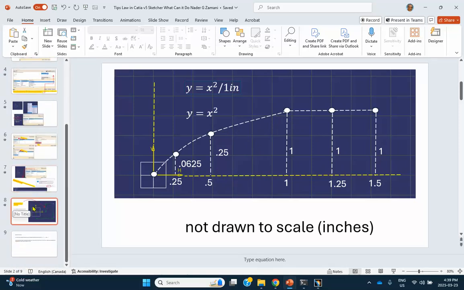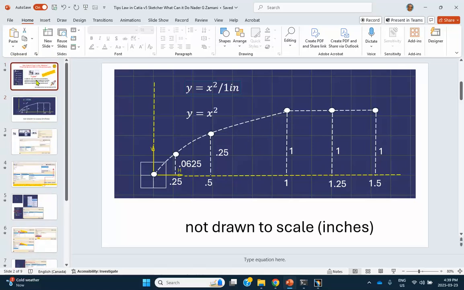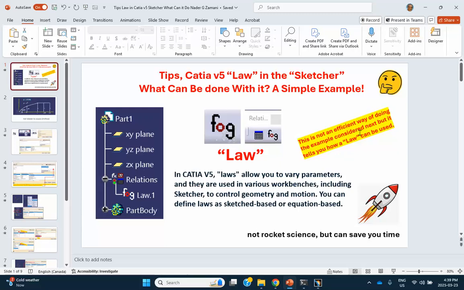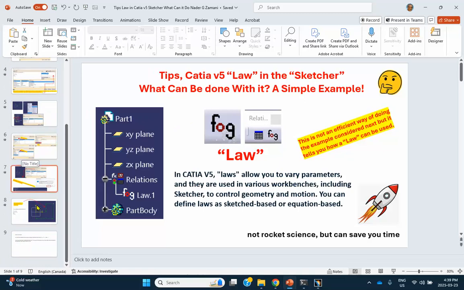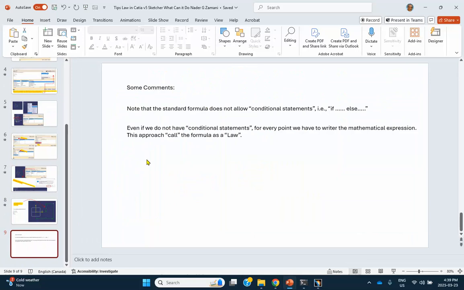I showed you an application. And once again, I'm saying that this is not an efficient way of doing things, but at least it shows you how the law can be used if needed. And these are the comments that I made. You might ask, could I not have used a regular formula, not the law, to do this problem? Well, the problem is that you have an if statement there, a conditional statement. You cannot put a formula in a conditional if statement.